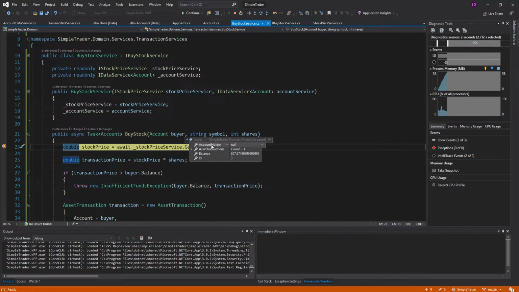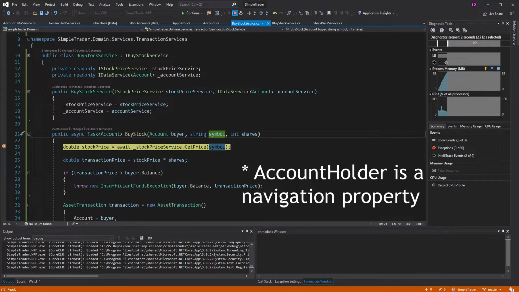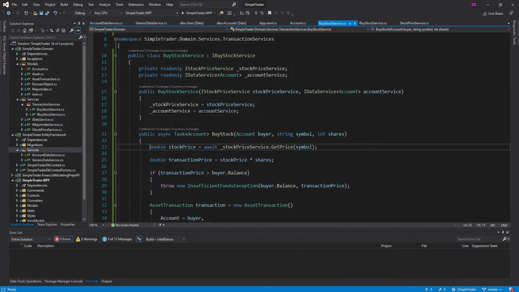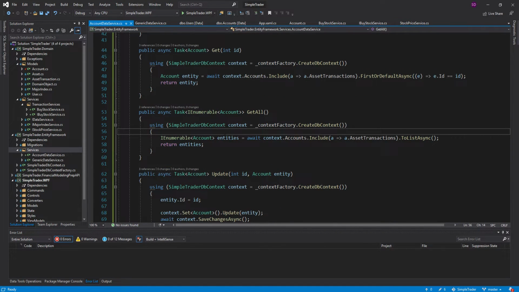And that's another thing. As we can see, account holder is null because account holder is an asset transaction property. We're going to have to tell Entity Framework to automatically include account holder if we want it. But for now, I don't think we need it, so we're going to leave that out. If we ever need it, we can just update our AccountDataService.